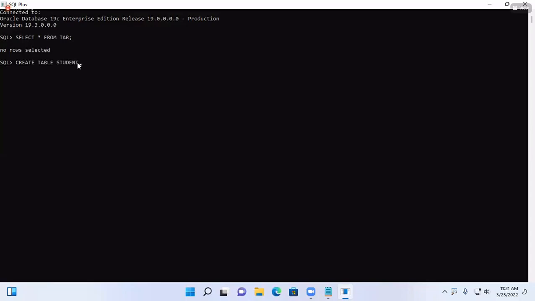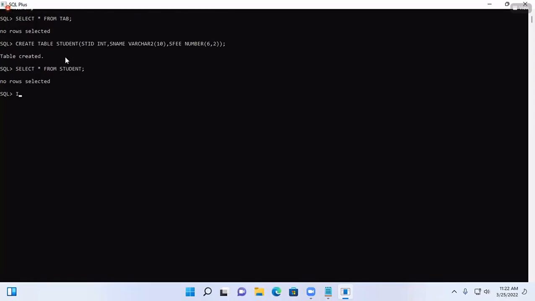So create table, table name student, student ID integer, student name, and I'm passing here varchar2 of some size, and student fee, number of 6, 2. And now I just executed it. But in this table, we don't have any data. So now we need to insert some data into this table. Now how to insert? We have the insert command. So my insert command: insert into student values, observe.